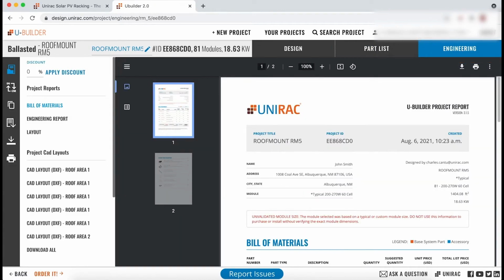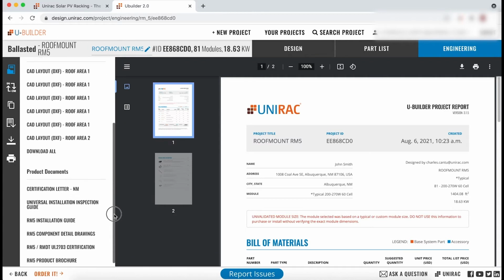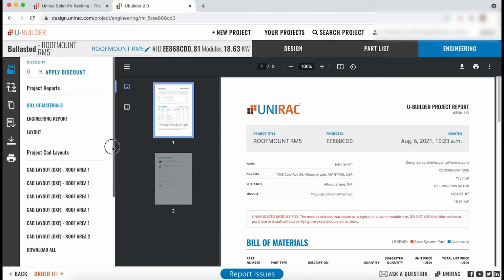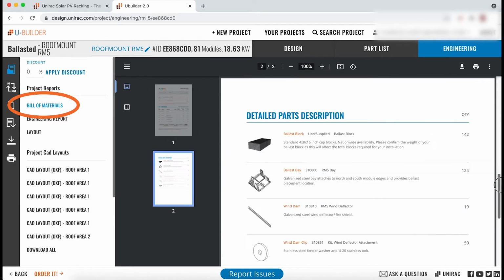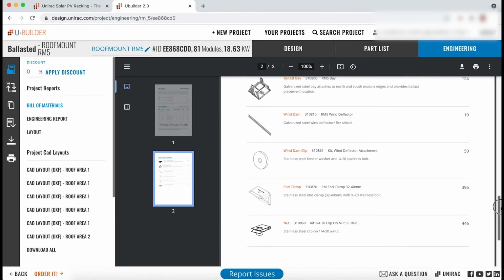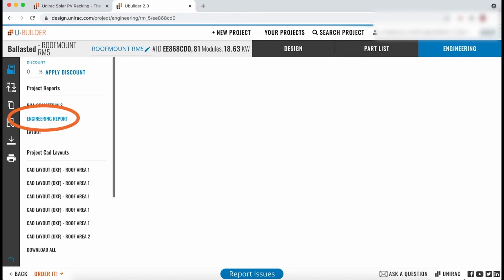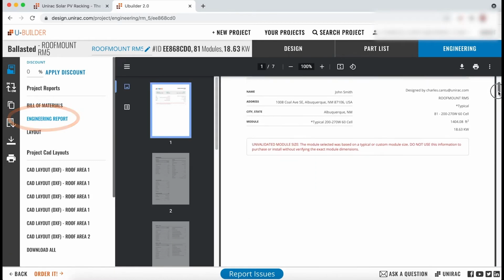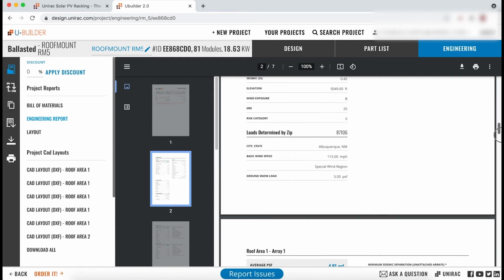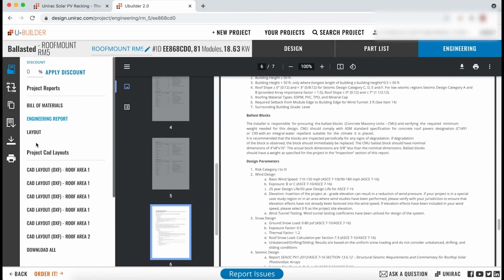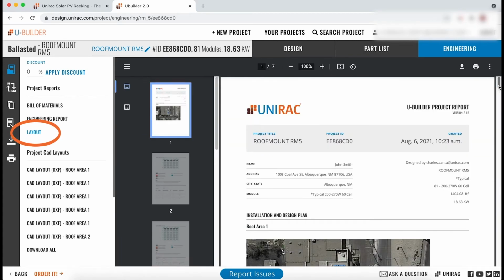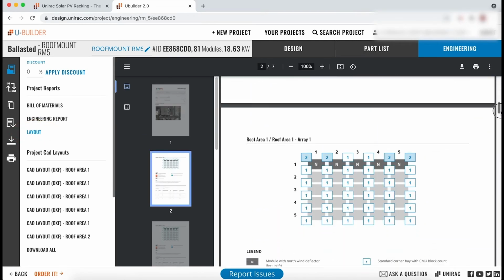Here, you can review documented output reports about engineering and layout details, permitting, and product support information, all in one place. The bill of materials is a summary of information from your parts list. The engineering report shows all inputs, geometrical dimensions, and load summaries of each table in your design. Layout gives you a top-down view of your design, along with information about each table.